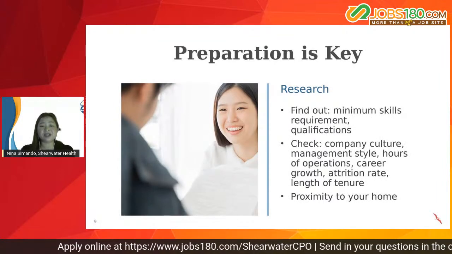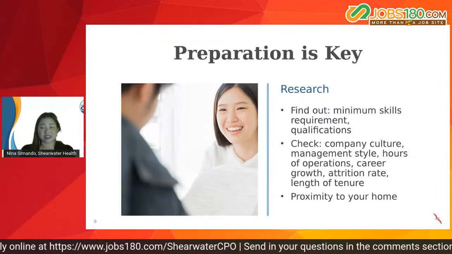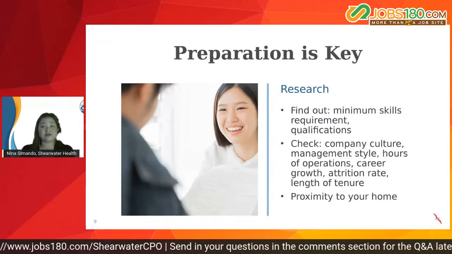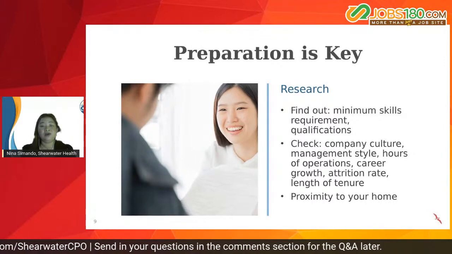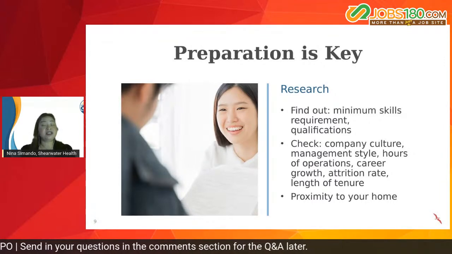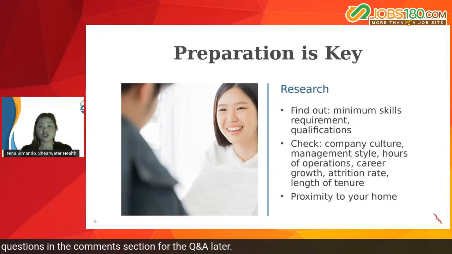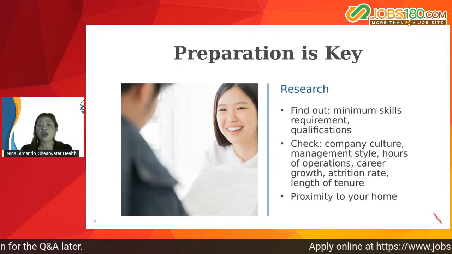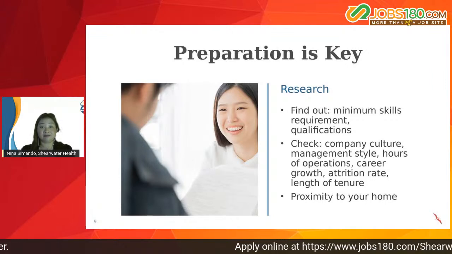Next, research is very important. Nothing is so frustrating for an employer who is talking to a candidate who does not have any idea what the job that they're applying for entails, or what the company is all about, right?